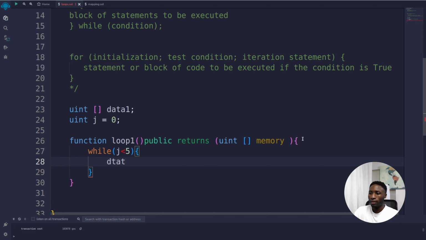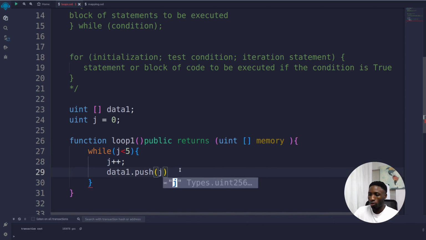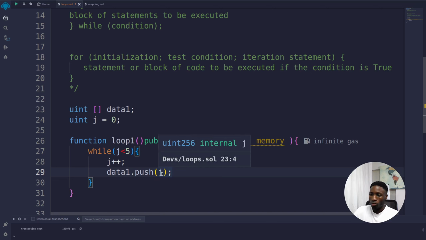Then you can write data1.push. We don't want to send 0 into the array, okay. So we can increase j first. Let's say j++, that's increasing the value of j by 1. Then we push the value of j. Now that means our array is going to have a value of 1 at this particular point. So in the next iteration, j is going to have a value of 2, right? Since j is going to be added, and so on. It's going to keep happening until this condition is not met, okay.